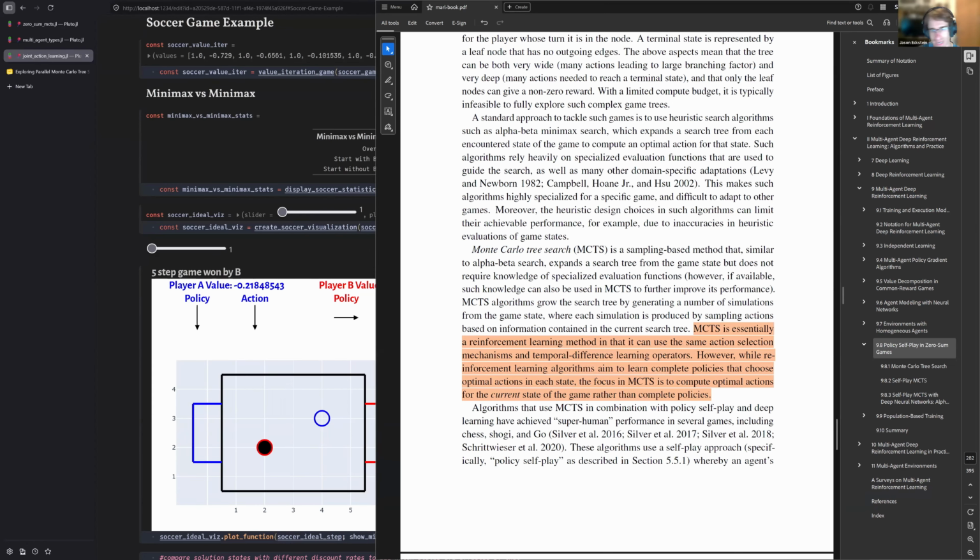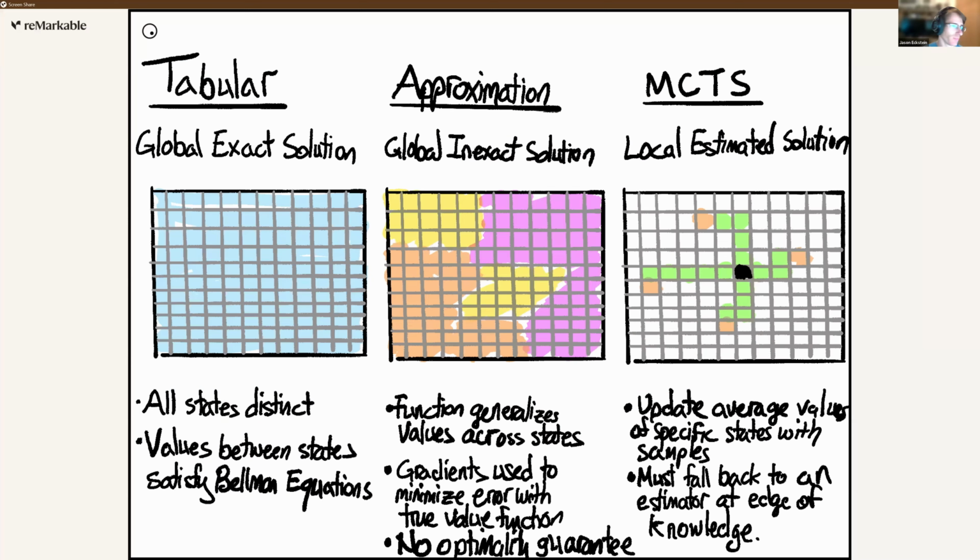Now, I have a diagram to try to explain this a little better. When we talk about reinforcement learning, we start out with tabular problems, where you could imagine just this grid. I'm using the grid world as a toy representation of what a state space can look like, where each one of these squares is a particular point in the state space.